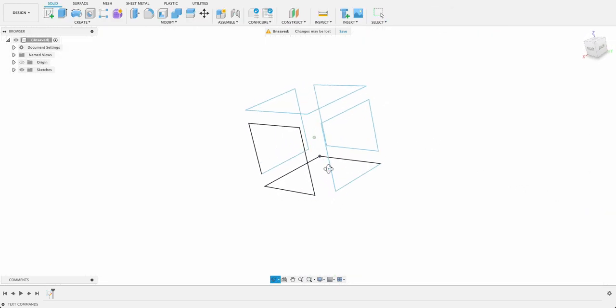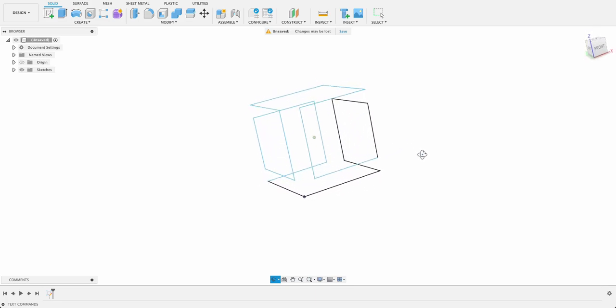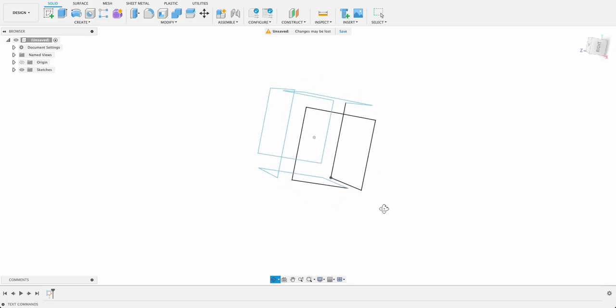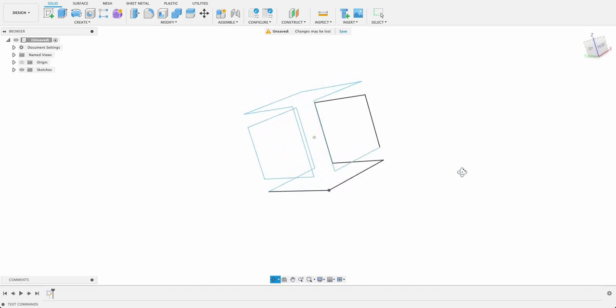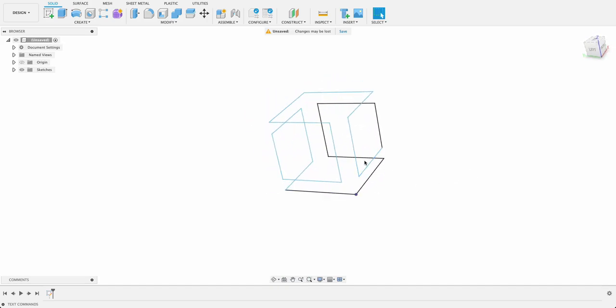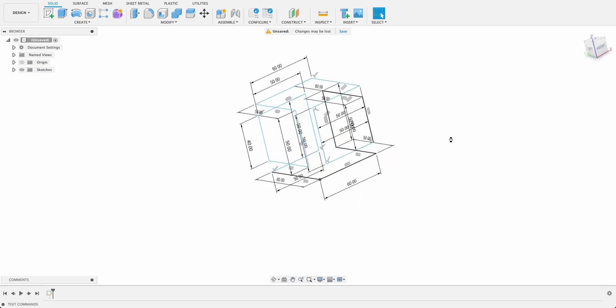There we go. So obviously I haven't fully constrained this. It's a bit of a mixed bag over here. We've got a couple of lines that are constrained and the rest that you can move around and do stuff. But we want to make sure that we don't do that. So I'm just going to Control Z there, make sure.